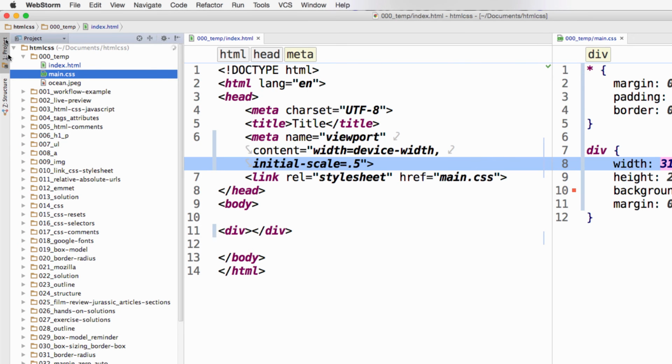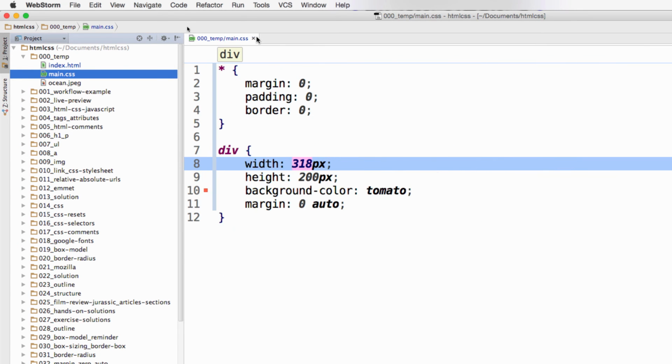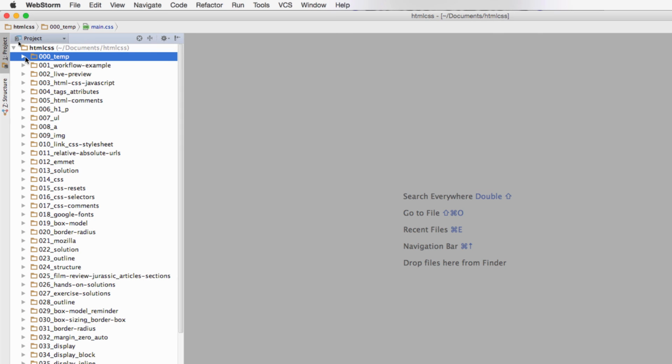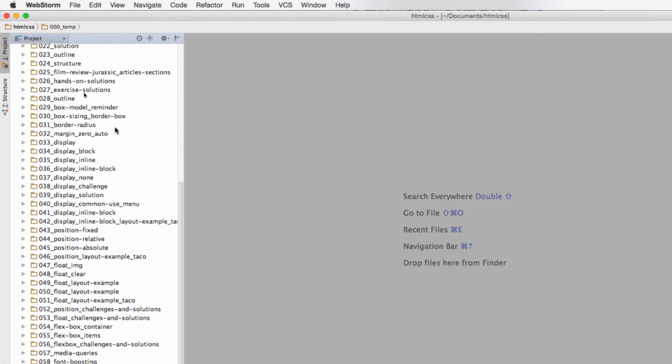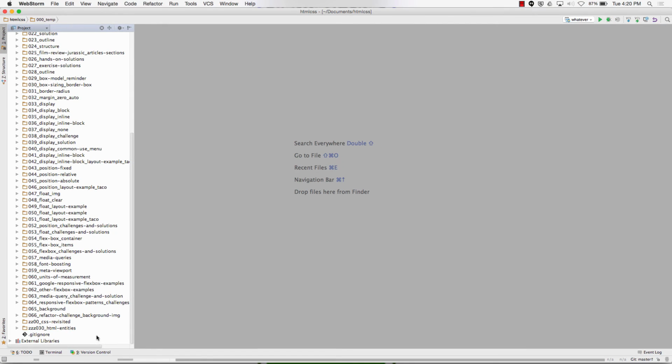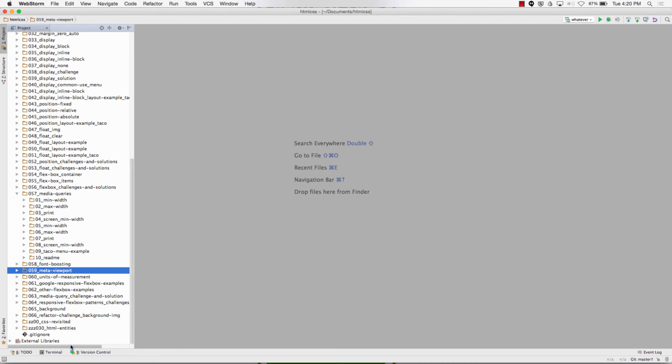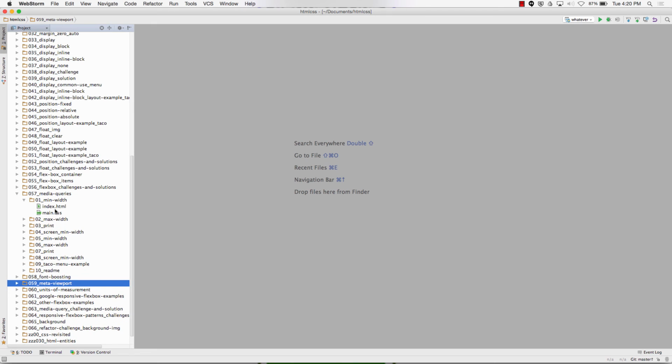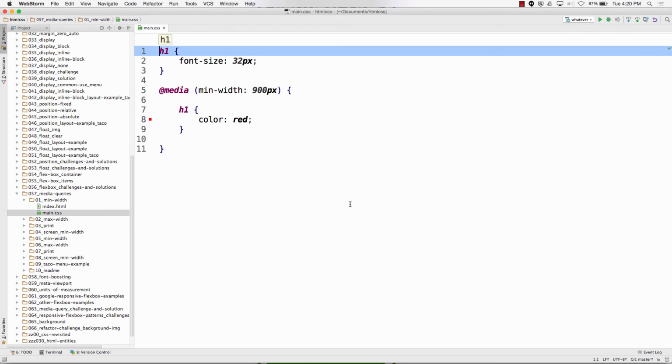So that's just a review of Meta Viewport. How many people that kind of helped you a little bit? Sweet. I totally think that that's helpful. And then let's do a little bit of a review on media queries, if we learn that. So we did media queries, font boosting, and Meta Viewport. And so let's look at, I guess just this first example.